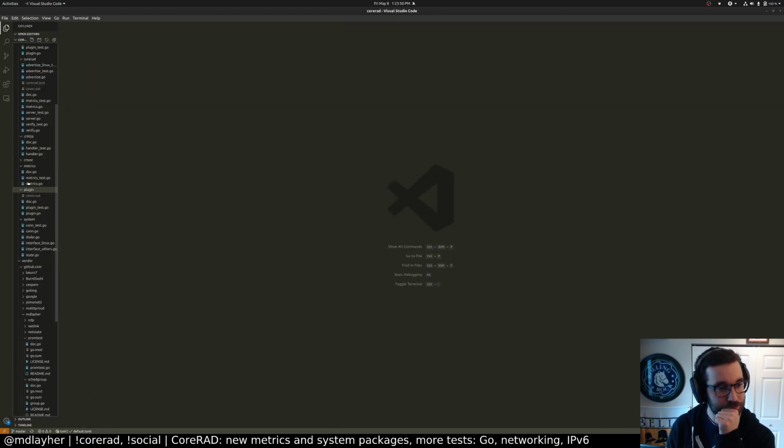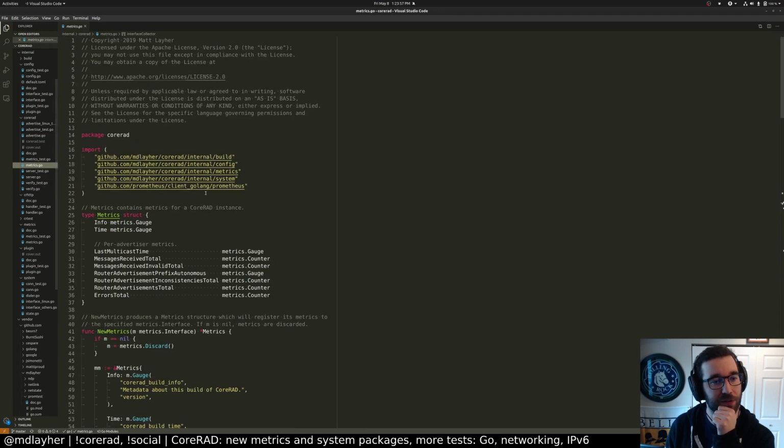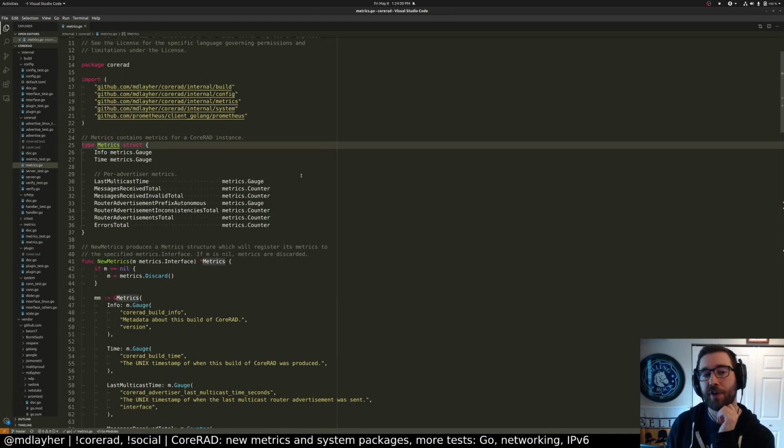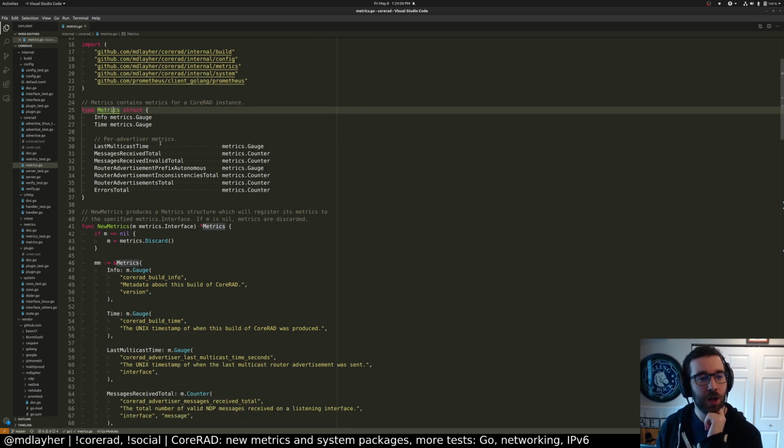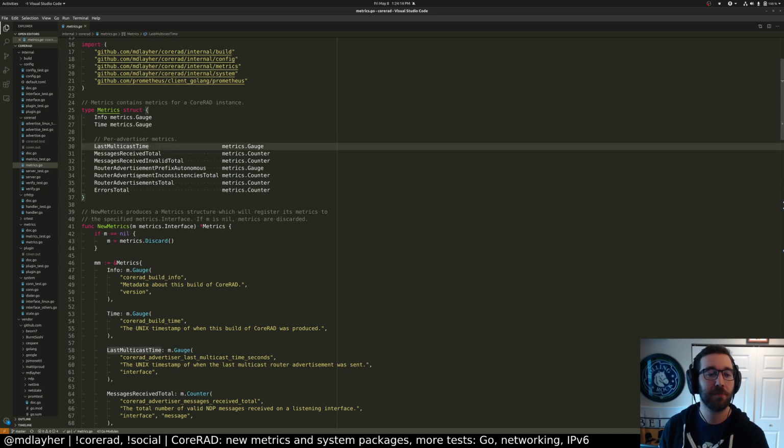Let's see here. So I want to look at the advertiser because this is where most of the metrics are. Actually, I can show you how this is used in practice. So this metrics structure I pass around has all the different metrics exposed by an individual advertiser. Actually, no, that's not true. So the info and the time are per server because they expose the current build information for CoreRAD as a whole, and all these other metrics are partitioned by the interface that is serving them. So for example, in my house, I am running 4 different VLANs, so each of these would be partitioned by the individual VLAN as well.